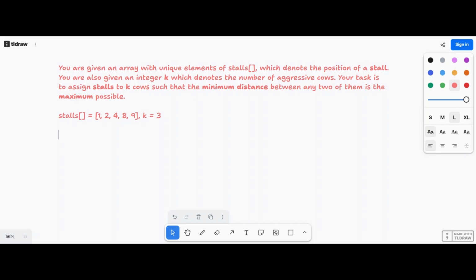Hello everyone. So today we are going to solve a few more questions related to binary search on answer. In the previous video we also saw two questions related to minimizing the maximum answer kind of questions.